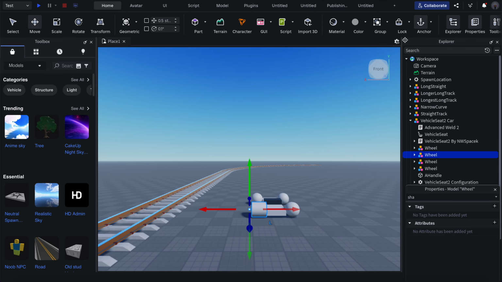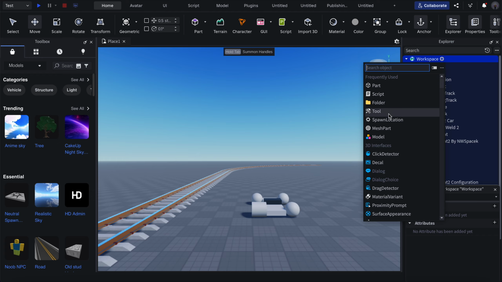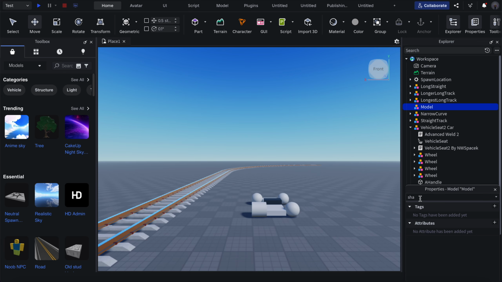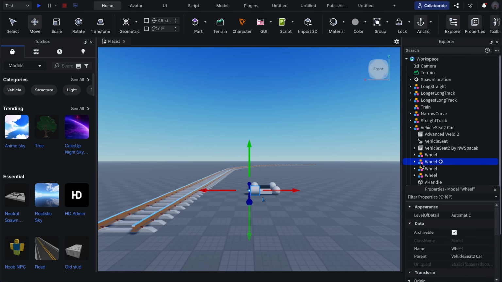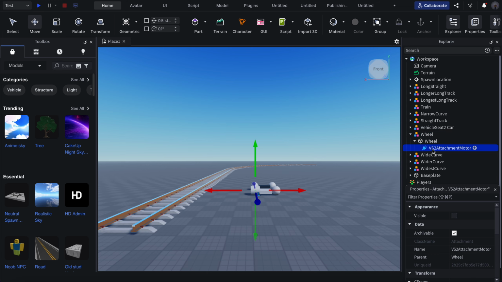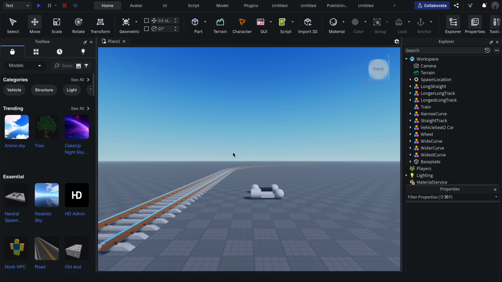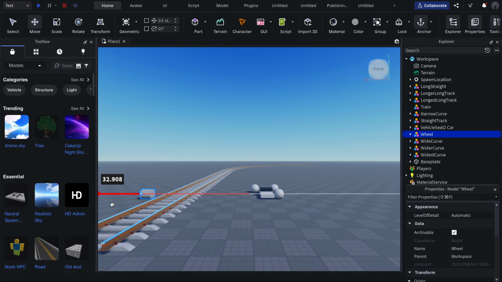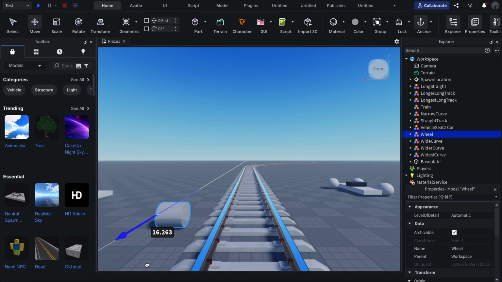So right here, actually, I'm going to make a model called train. So this is gonna be our train that we're gonna be working on. So now I'm just gonna go on one of the wheels here, take it out of the workspace. And by the way, each wheel has this attach motor here. So first, you're gonna place it on the track, and it doesn't matter what size you want it in. I'm just going to scale it.